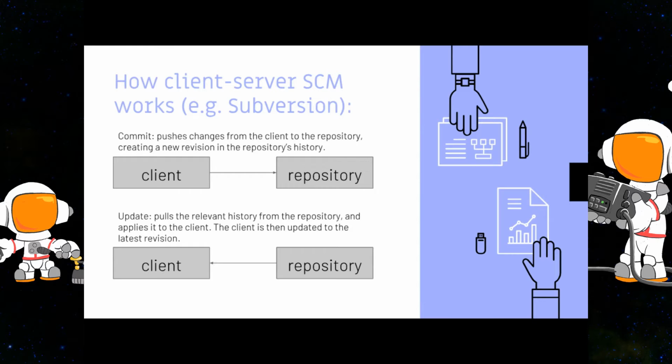So here is the very brief version of how a client-server SCM works, and this is Subversion. There is the repository, and the repository contains all the history of your project. When you run a command called commit, you might notice that when I right-clicked on TortoiseHg, one of those commands was called commit. Commit pushes any changes that you made on your project from the client to the repository, creating a new revision in that repository's history. So when you commit, you're committing to a new version of your project.